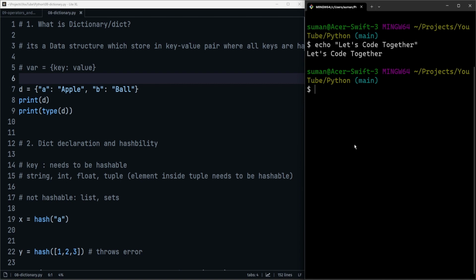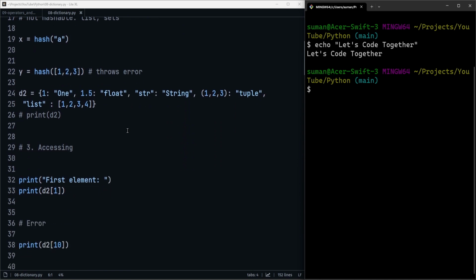So in the previous video we learned about dictionary. Since dictionary is a very important data structure, if you have any difficulties with dictionary, please comment. I'll try to solve each and every one of them. It's very important, okay, you need to know dictionary as you move forward in Python.